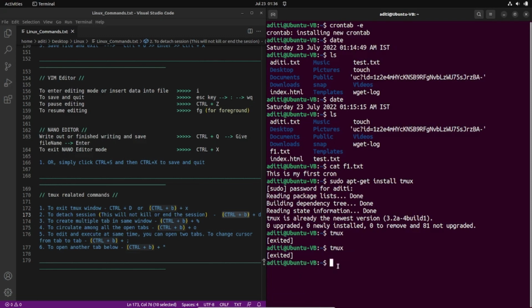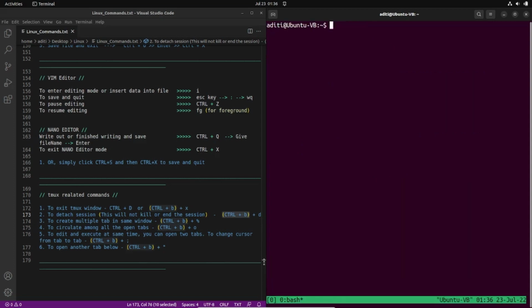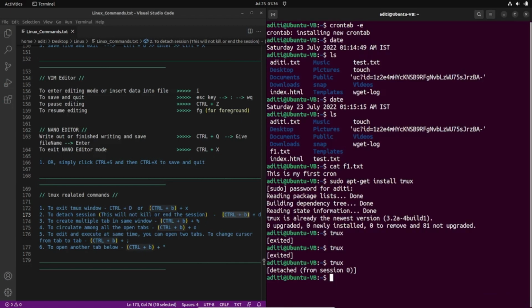Similarly, suppose I want to exit, but I do not want to kill the session. Here you can see it basically exited, right? If I want to keep the session, first let me go back to my tmux, and here I'll write Control B and then D. So D means detached. Here you can see it detached my tmux session, but it did not kill the session.